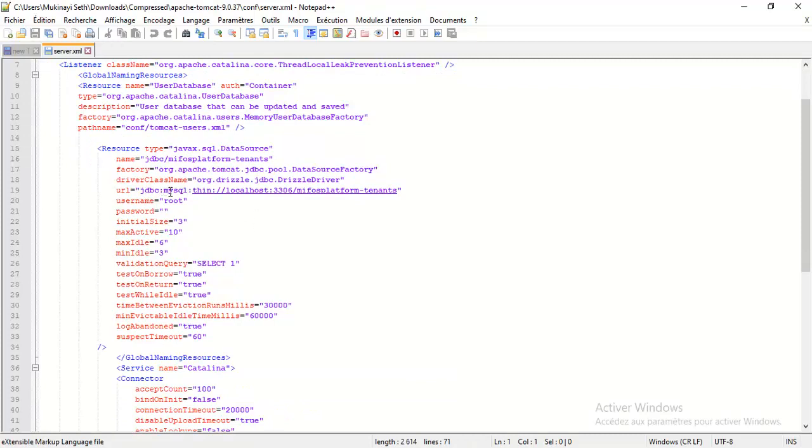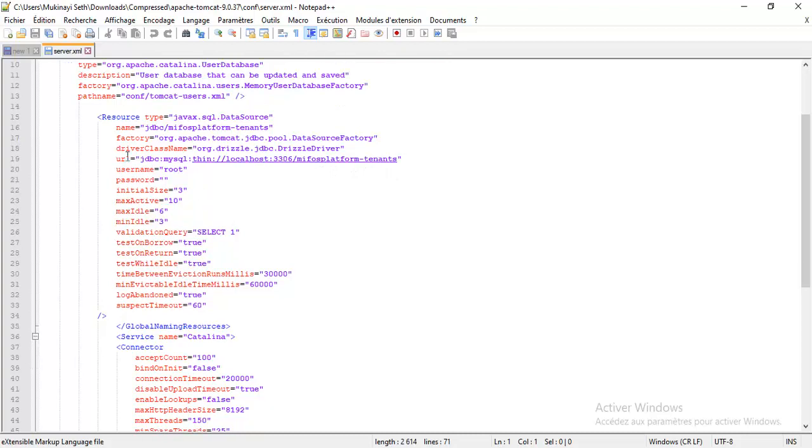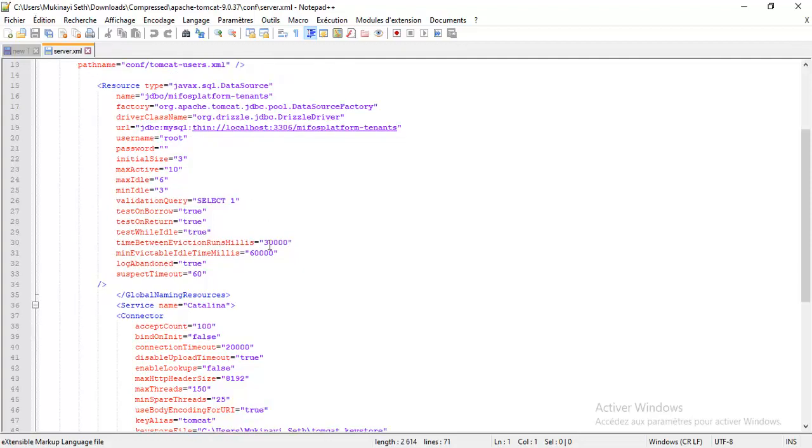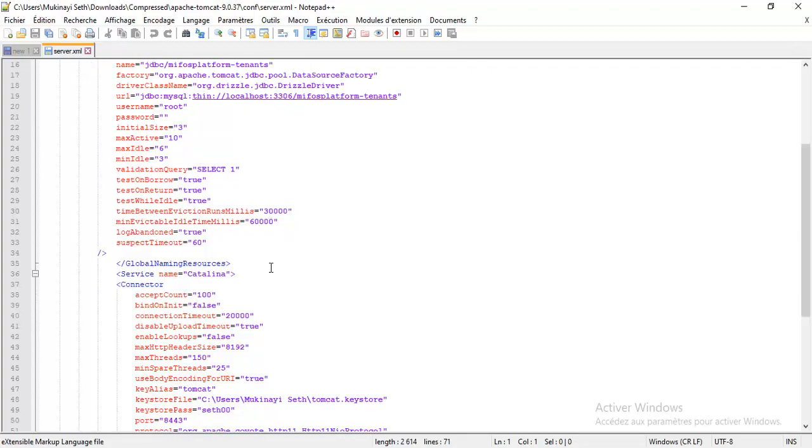So I got the JDBC MySQL, which is using Drizzle, I don't know. And then you've got localhost, and the port on my database server, which is 3306. And you've got the Mifos platform tenants, which is the configuration database. Then you've got the username, which is root. You've got a password, which is empty. I don't have a password. And the other things are just the way Mifos recommends.